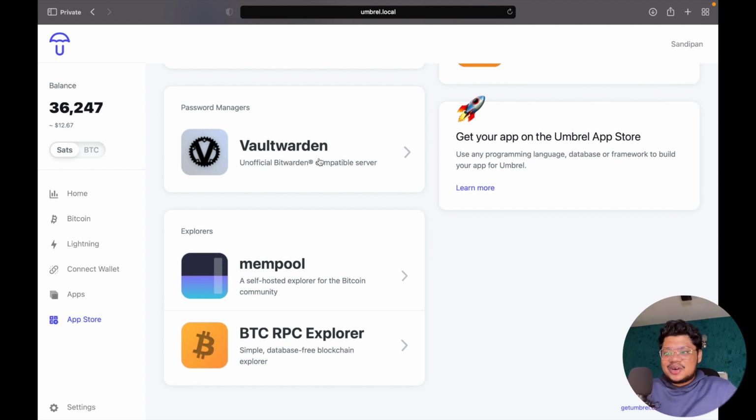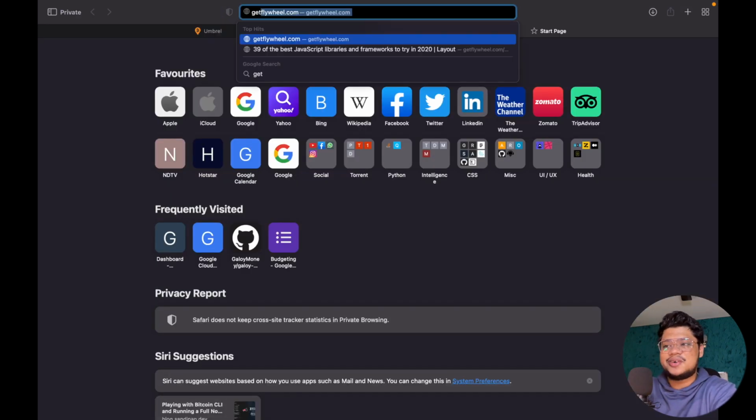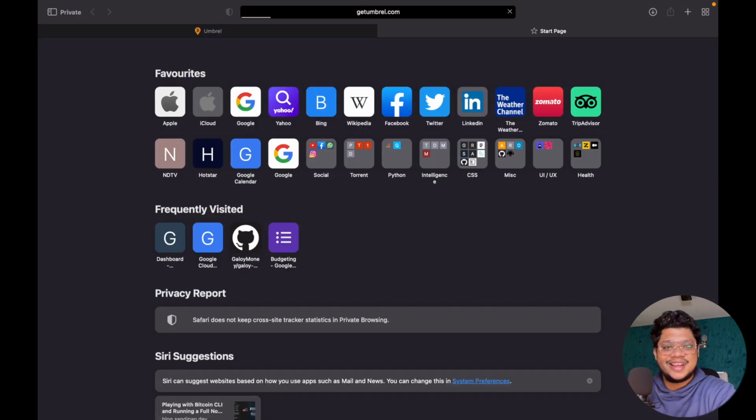The benefit is that all of these apps are custody free. Whenever you install them, they are always open source, and all the data is present only in your Umbrel itself. So this is an amazing tool to check out. You should go ahead to getumbrel.com and download and play around with Umbrel.